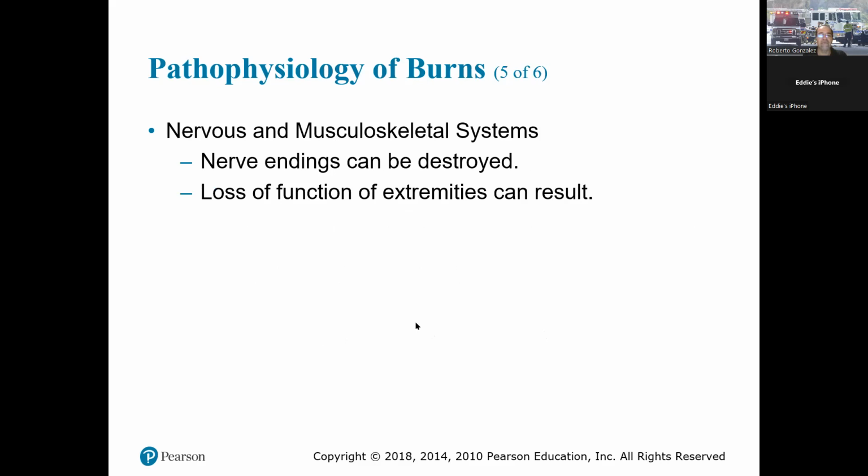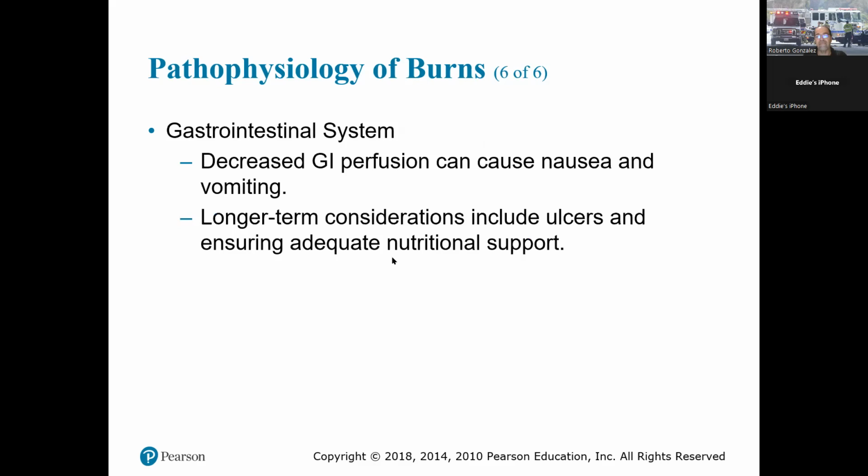In the nervous and musculoskeletal system, nerve endings can actually be destroyed, and loss of function of the extremities can actually result. Now, whenever we're dealing with burns, specifically when we're trying to treat burns, there are some things that you actually have to do for the body itself to maintain a functional portion of the body, specifically when it happens to the hands and feet.